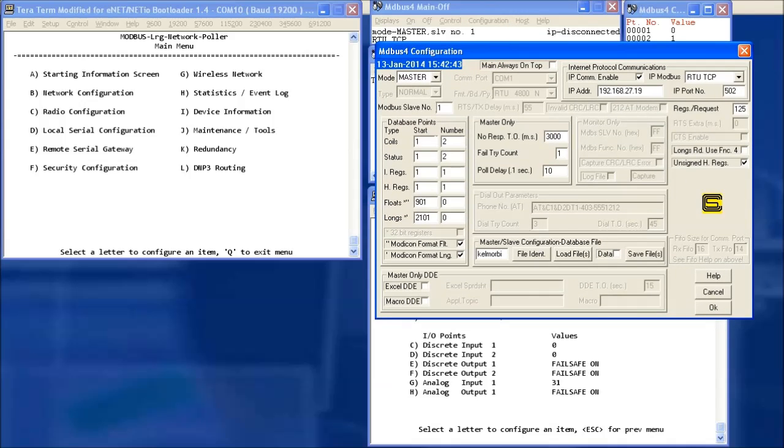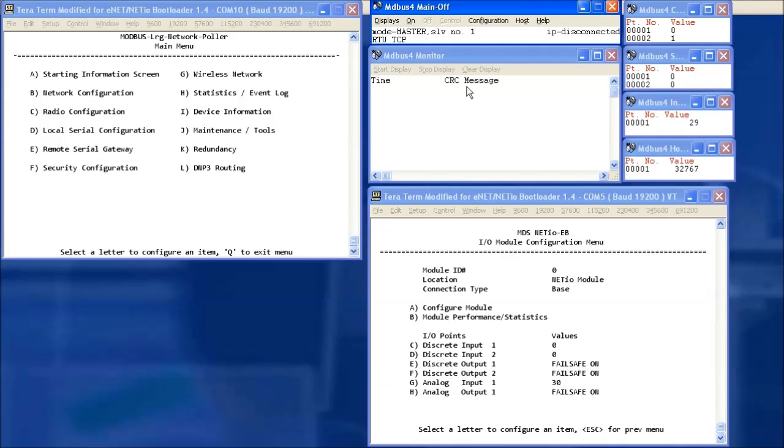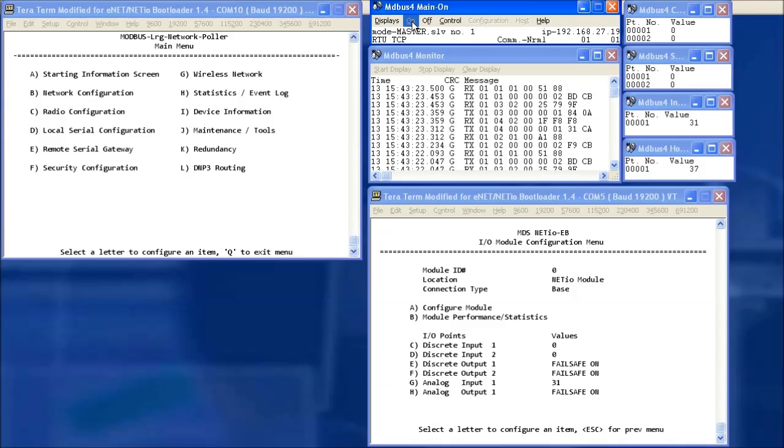Follow along as I set up the poller. Enter the IP address of the AP and the port number we used in the RSG setup. Now let's start the poller. As seen here, all registers are being read.